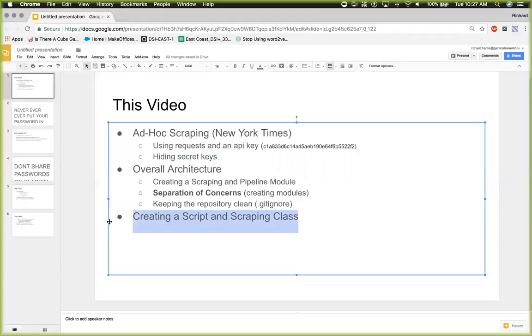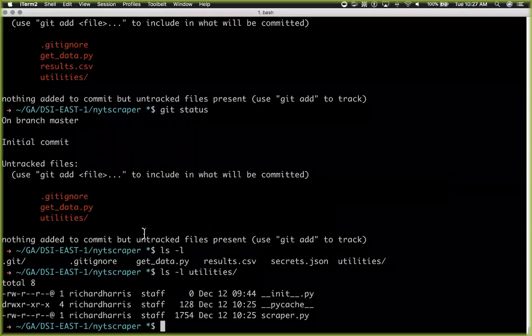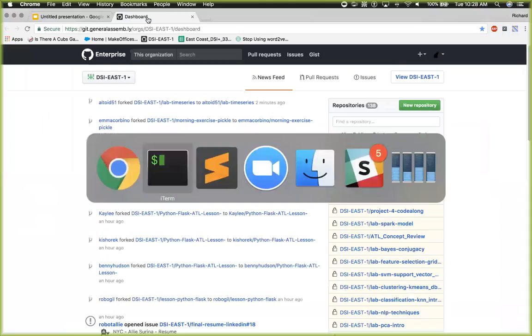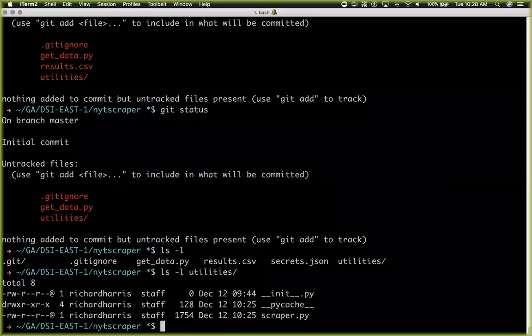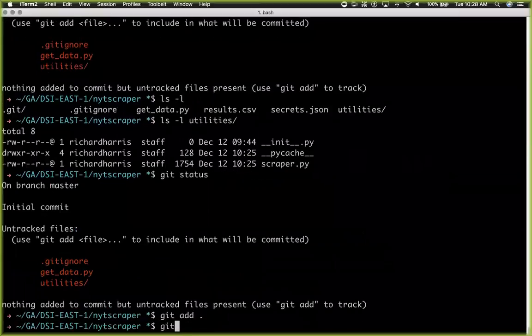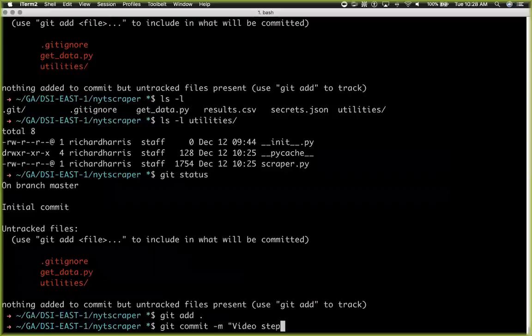Now, if I wanted to set up something that automatically ran scraper.py every 30 minutes or so, it's going to do this on its own without my influence. If I add this to GitHub, which I'm going to do right now in front of everybody, so go to DSI East 1. I'm going to hop on here, git status. I'll add everything in here. I'll commit it. Video step 1.